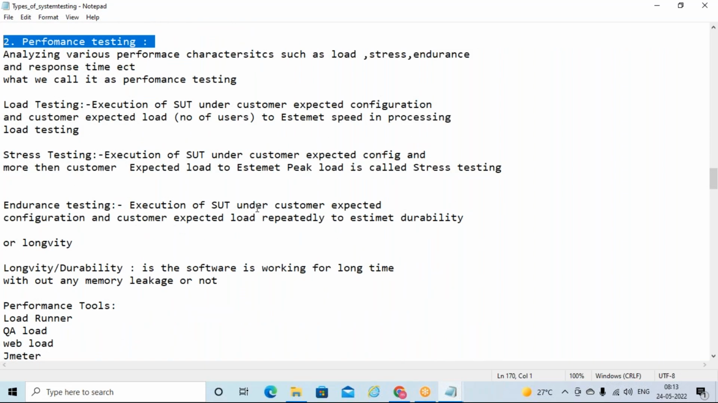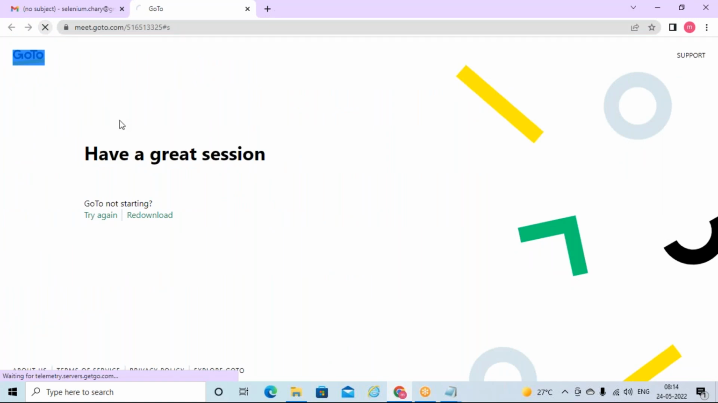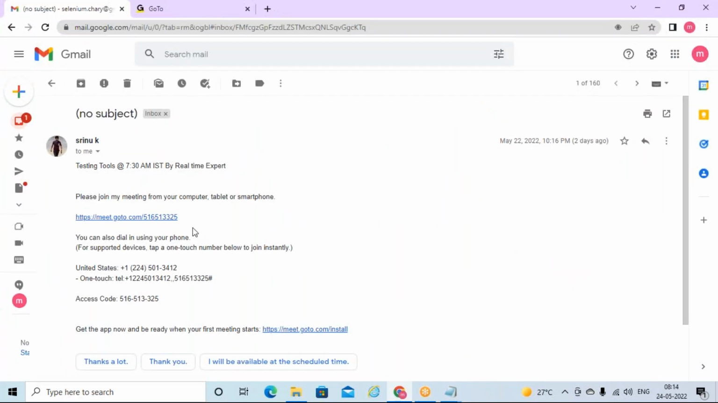Performance testing is to verify different characteristics like load, stress, endurance, and the response time, what you can call performance. Like you are sending some request to the server via your application, and in what time the server is giving a response to the user. The user is sending a request to the server, and in what time the server is sending the response to him.